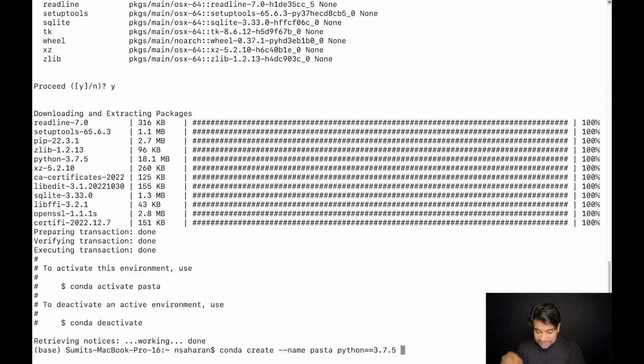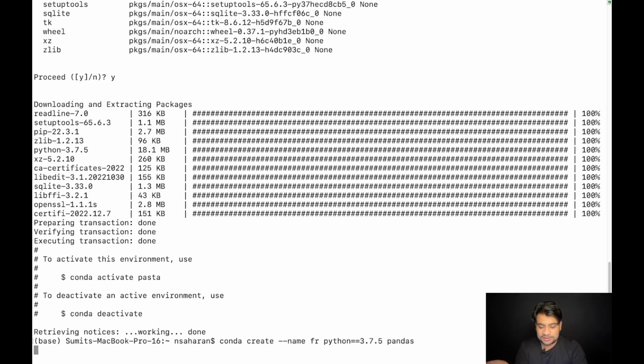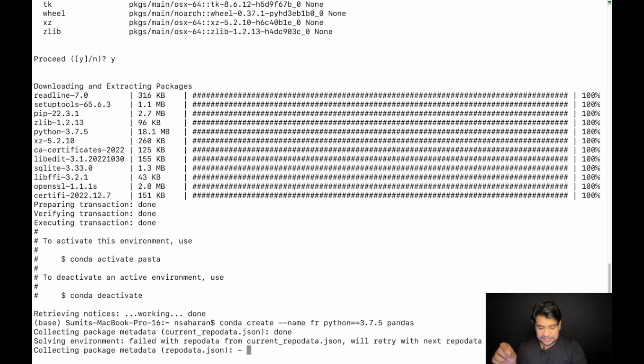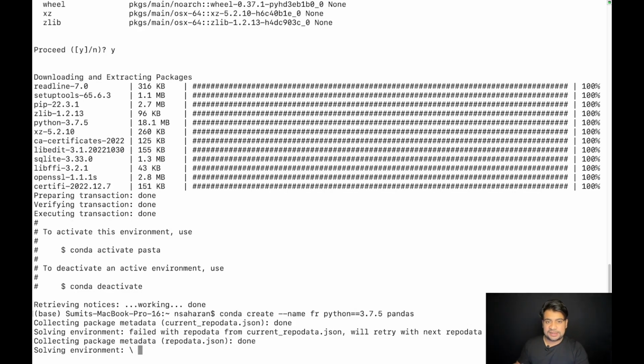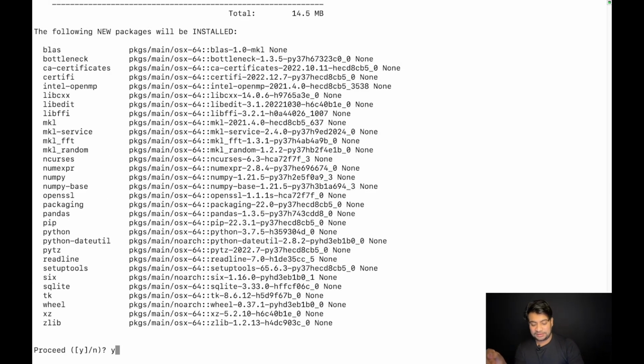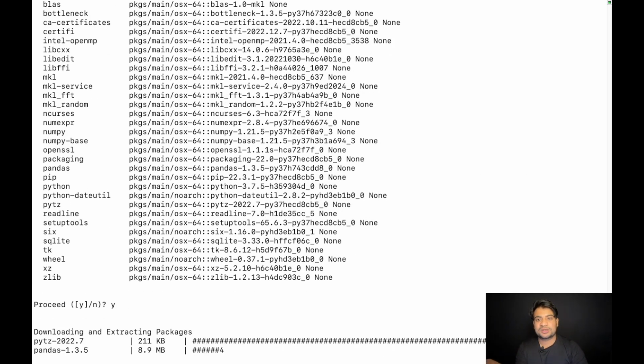You can specifically write the package name which you want to install, and you can write more than one package name. So let's say I want to create, not pasta, let's say, a facial recognition (FR) environment, and I want the pandas package in it. So it will collect this thing again. It will basically start creating your environment, and it will specifically make sure that the Python pandas package is installed.